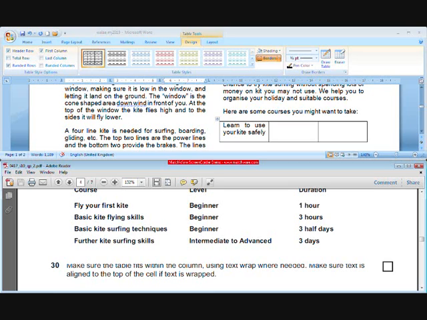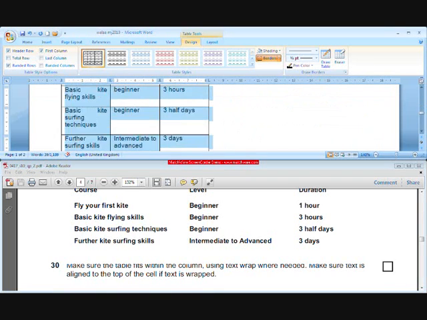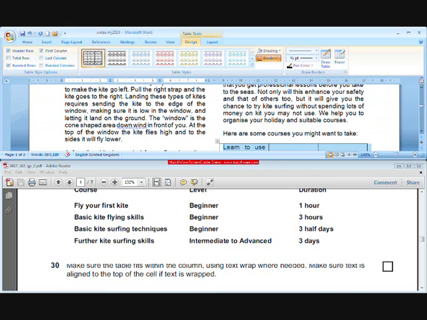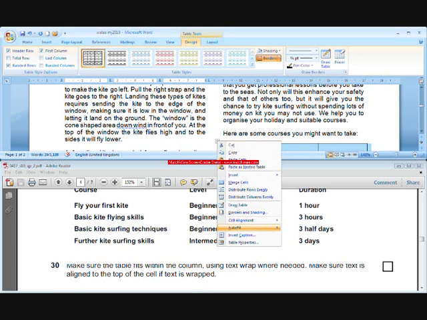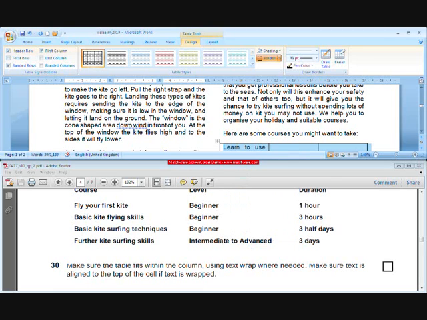So I will select the whole table. How to select the whole table? See this icon with a cross? We will press on it by the mouse. You can see that the whole table is selected. Then right click on it, make auto fit to window. Using text wrap where needed.